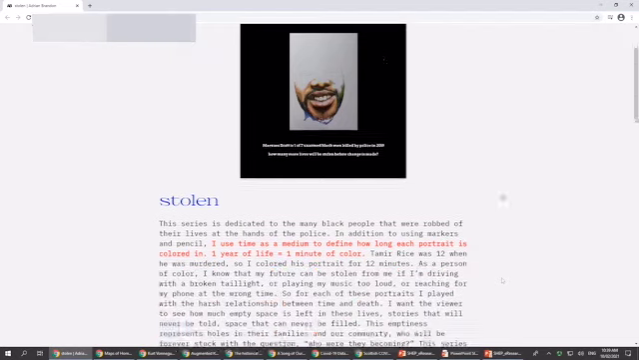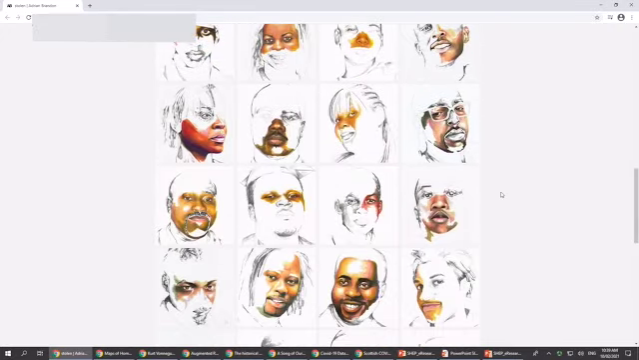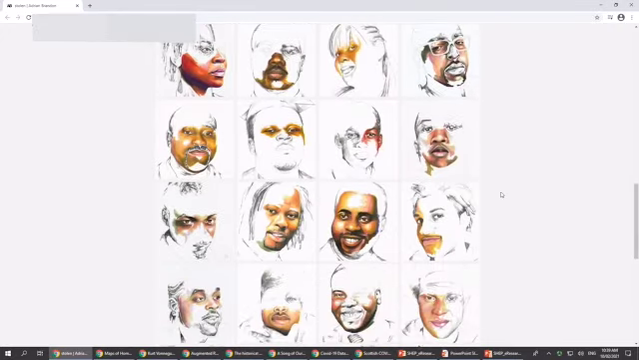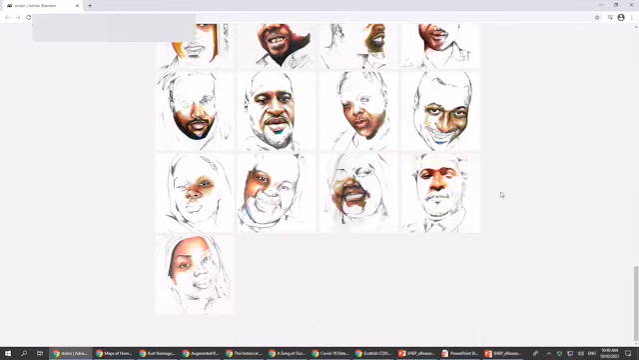This emptiness represents holes in their families and our community, who will be forever stuck with the question, who were they becoming? Scrolling through the online gallery and clicking on individual portraits translates otherwise faceless statistics into damning social commentary.